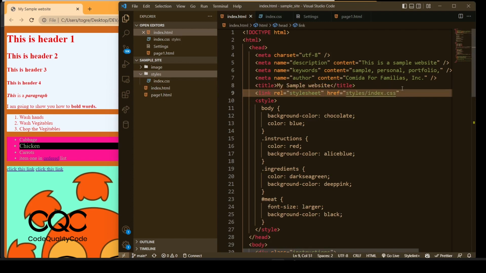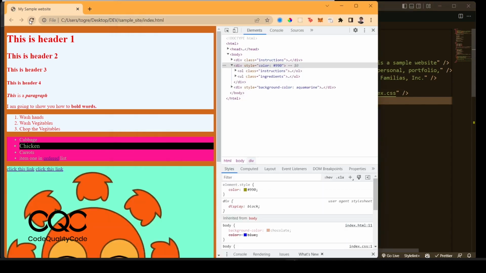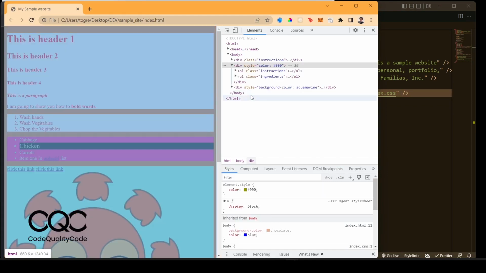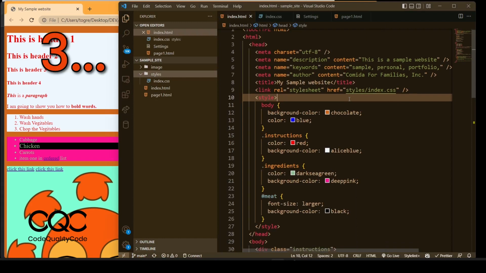So with that being said, we can close this now, save it, and refresh. Oh no, it didn't work. And this is your chance to fix it and figure out why it didn't work this time around.